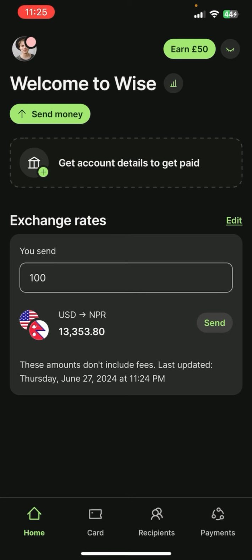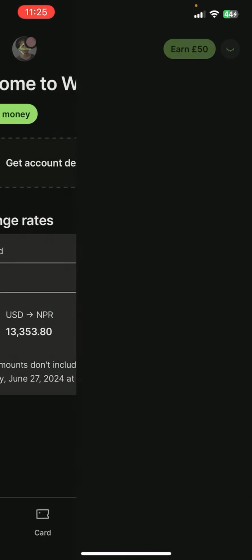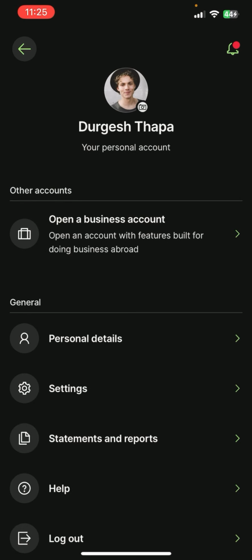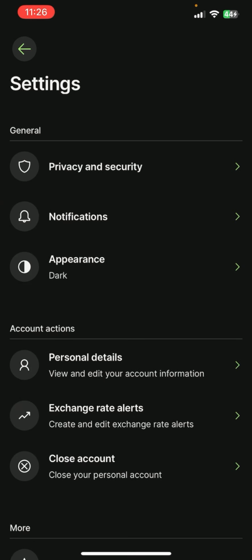And now right after that, once you open it, you will be able to see the interface or dashboard of the Wise app on the screen, where you can see your profile picture at the top left corner of this dashboard. Simply tap on that profile picture and you can see the settings option just down below this personal details option. So you need to select the settings option, and now you can see the exchange rate alert just down below this personal details.